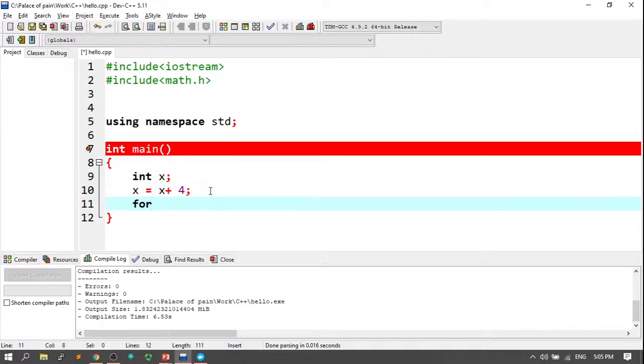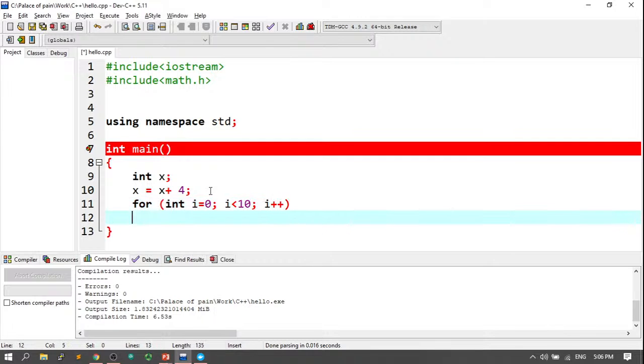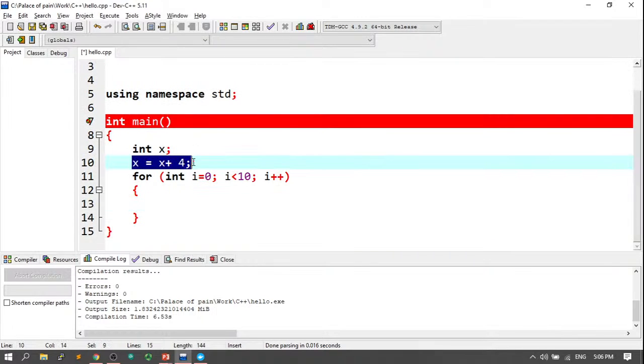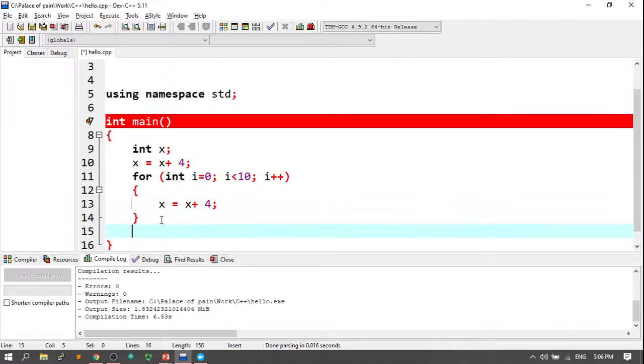So what you will do is you will type in for, you will type in over here int i, I will explain to you what this is. You will put 0, you will say i less than 10, then you will say i plus plus, you would put the curly braces, and over here you're going to just copy this and paste it. And let's do a cout statement and put x over here.